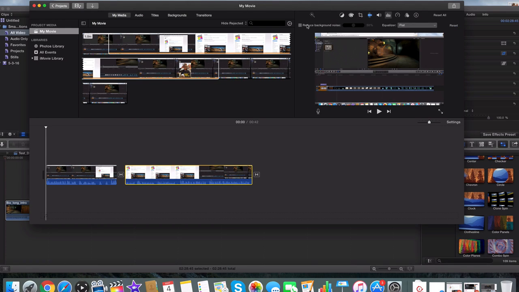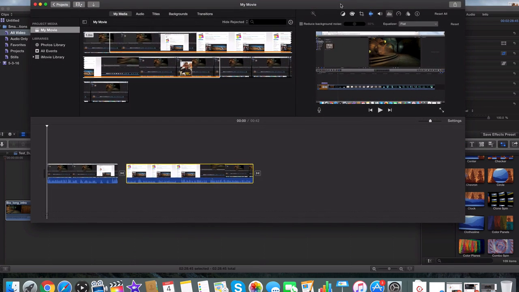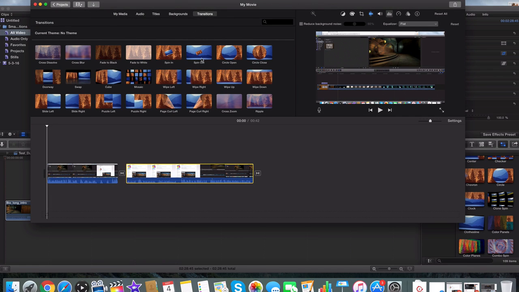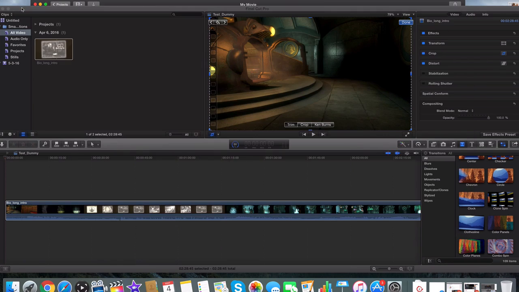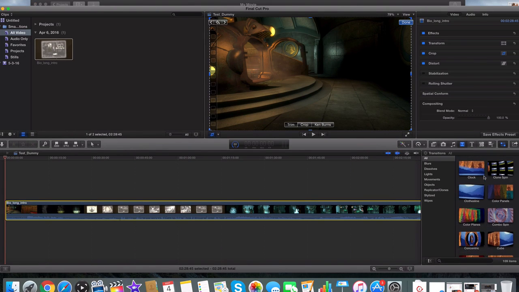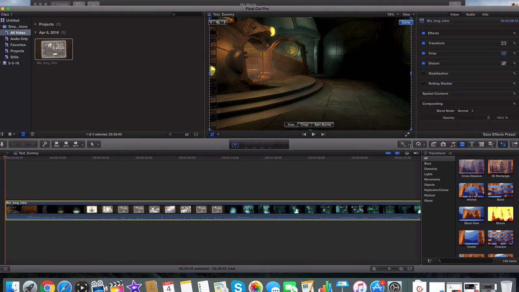Video background noise reduction. And a lot of the stuff's actually the same. Like you see the same transitions. In iMovie, if you want a transition, you would look at this stuff. They've got some pretty cool templates right here. You don't have to download anything; iMovie already provides that for you. And in Final Cut Pro, you can click on transitions down here and you see the same stuff. Check it out.